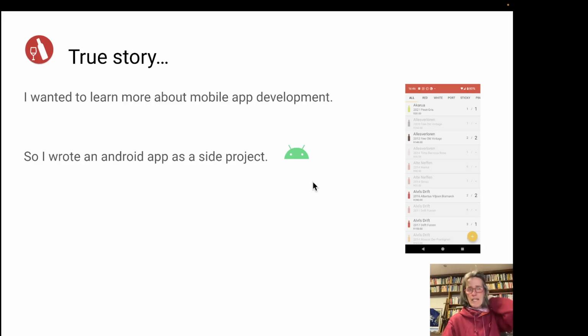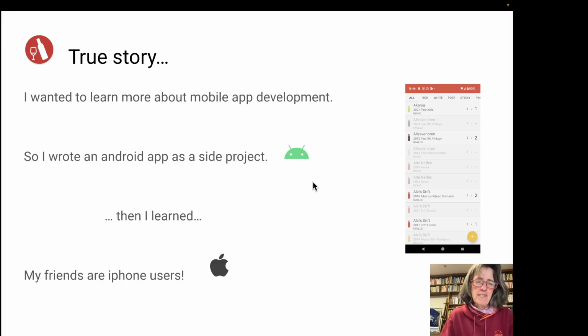I spent a lot of time writing this app and studying Android and really understanding it. And when I was done, much to my surprise, I had to learn that all my friends have iPhones. I had not really thought this through. And I had picked Android because I was working for a nonprofit at the time, and our user base was low to middle income South Africans who almost exclusively have Android phones.